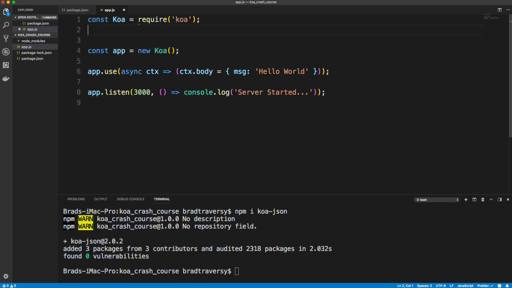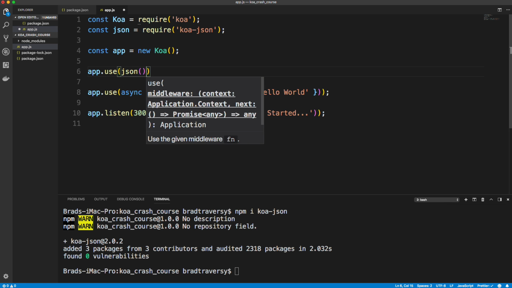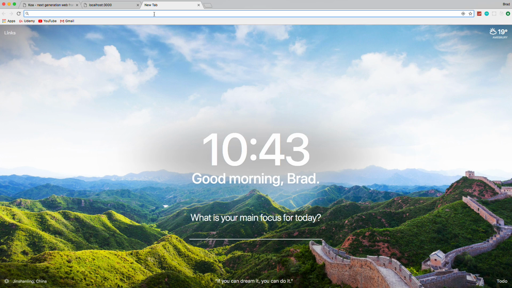And in the app.js file, I'm going to say const json equals require koa-json. And then we just need to add right here app.use and say we want to use that json, and save. And now if we reload, you can see that it formats it, it puts this on its own line and so on. So just an extra little module if you want to make things look a little better. It does some other things too, I think, but I'm not going to look into that right now.